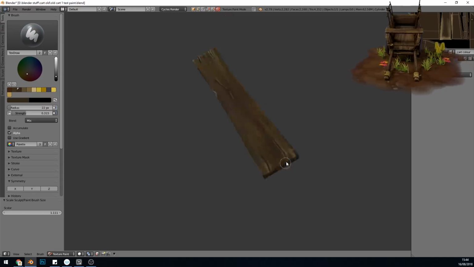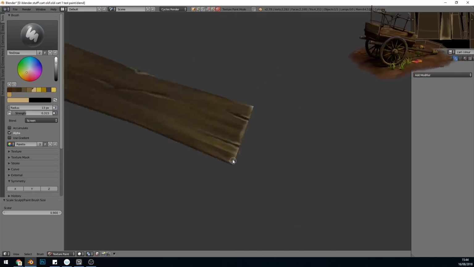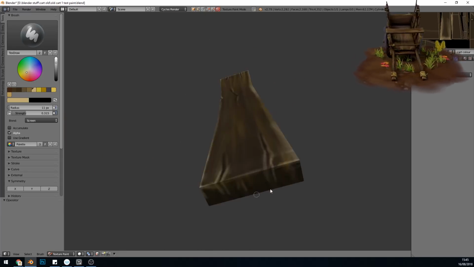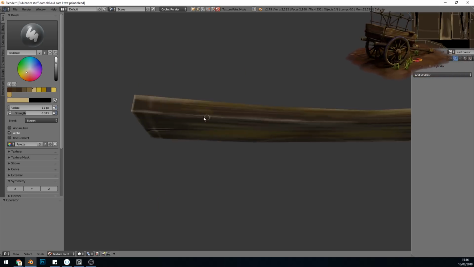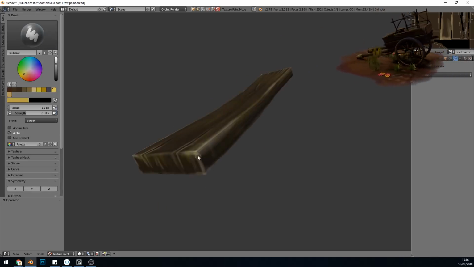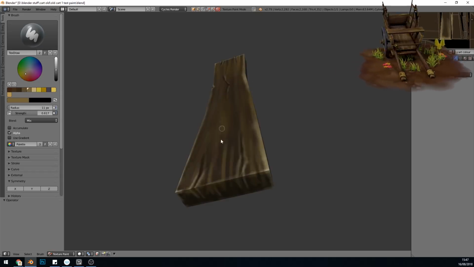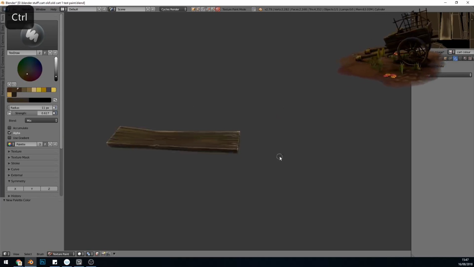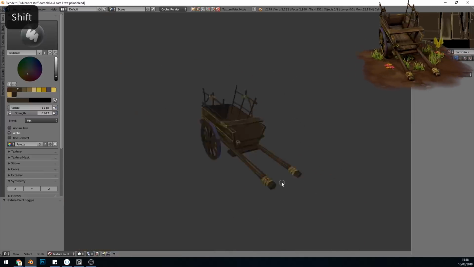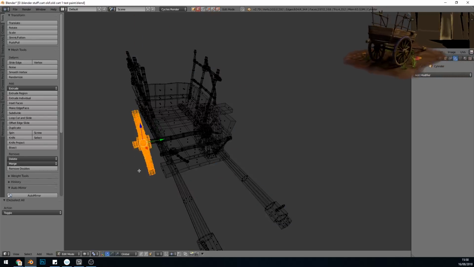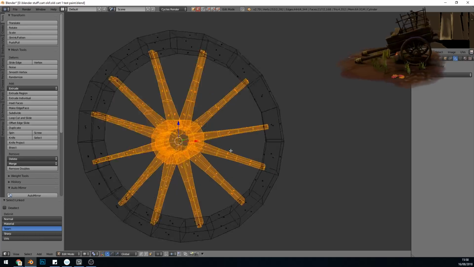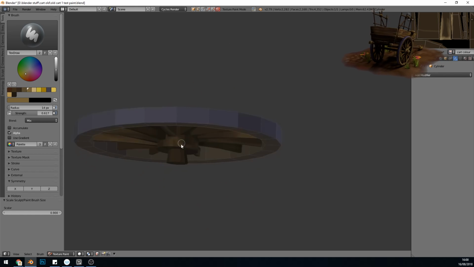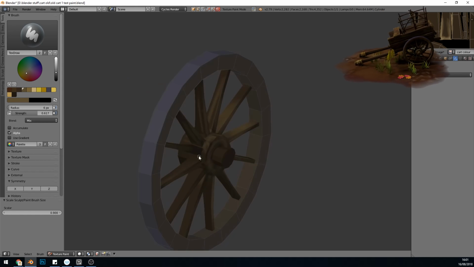The smear brush is quite good for cleaning up any rough patches. So you should be able to see my technique from this, making those edges light as if they're worn. Now here I'm just tidying up the mesh a bit. It was slightly distorted when I tried to reposition it earlier. And again, the same technique with the wood.